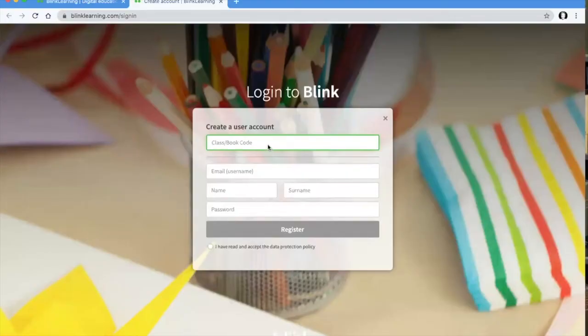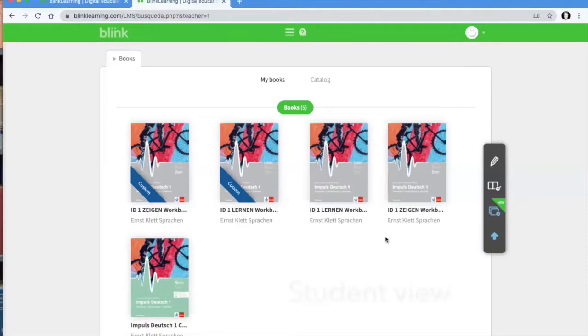When a student creates an account in Blink Learning for the first time, they have the option of entering either a class code or a book code. This is an example of a real situation where a student sees multiple copies of their Impuls Deutsch workbooks. Two of the books belong to your student's personal library, resulting from having activated their book codes prior to joining your classroom.